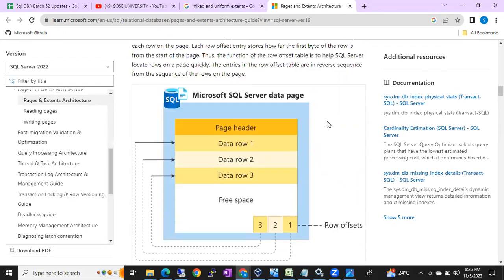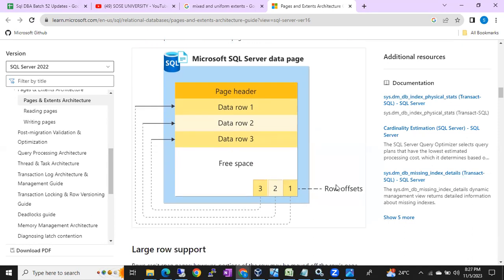so this is how the page will be, guys. This is the internals of a page. If you go inside the page, this is how it looks like. A page contains a page header, data rows. Whatever records you are inserting, data row 1, data row 2, data row 3, and free space, whatever free space it is, and row offset.